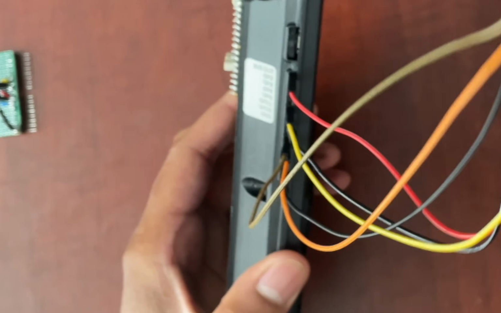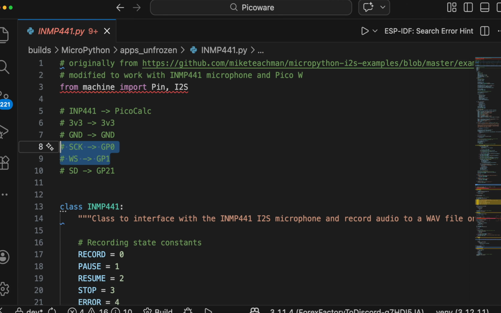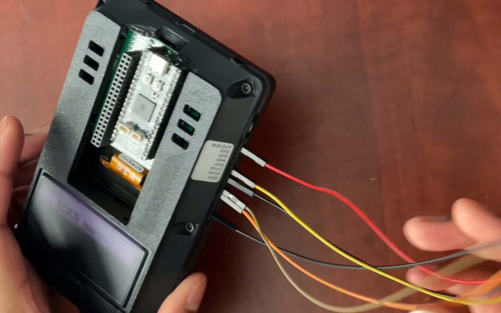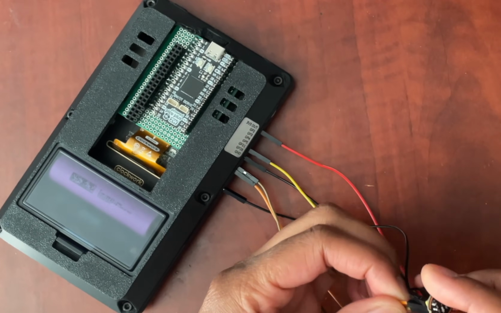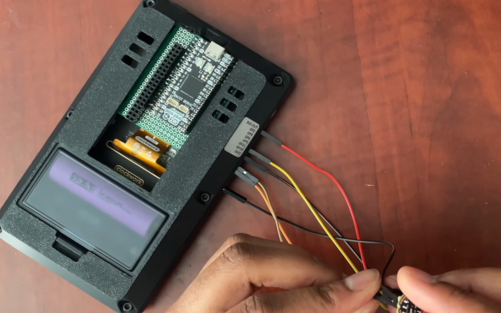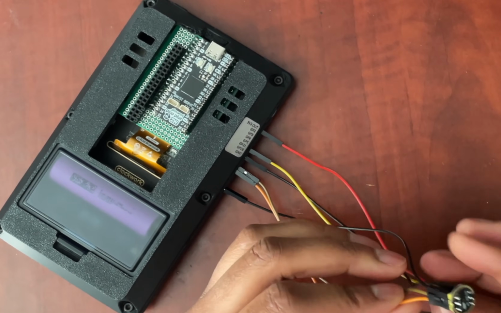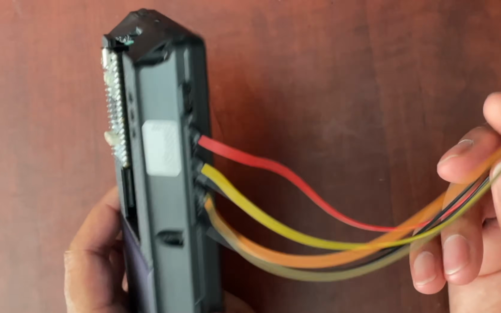Okay, here we go. Now let me pull this up so you can see this on the chart. Okay, so 3v3 to 3v3 like we did, ground to ground, SCK to GP0, WS to GP1, SD to GP21, and LR to ground. And I actually realized we have this flipped. Let's go and take a look. Yep, so we need to flip the orange and this, we can just take those two out, brown in the middle, and this on the bottom like so. I can get this in there. Okay, and there we go.